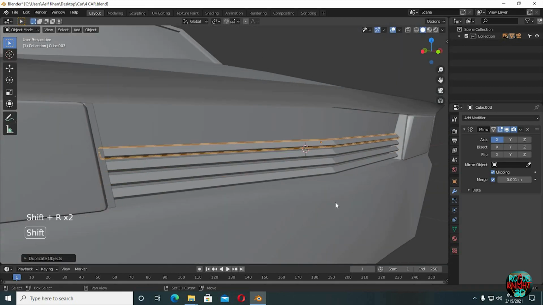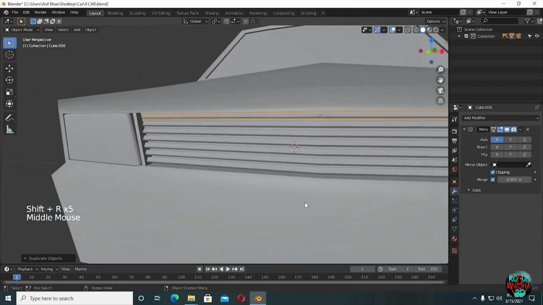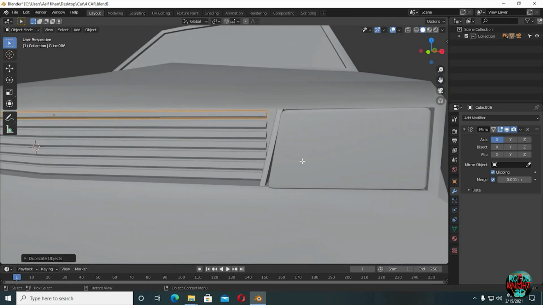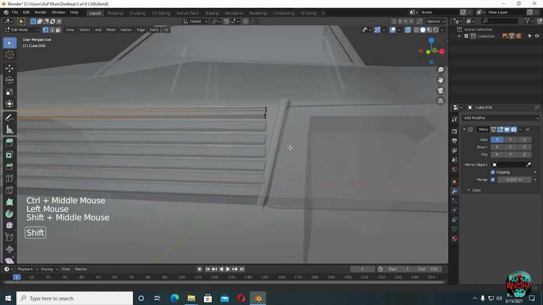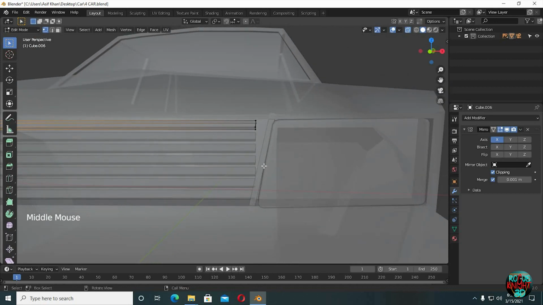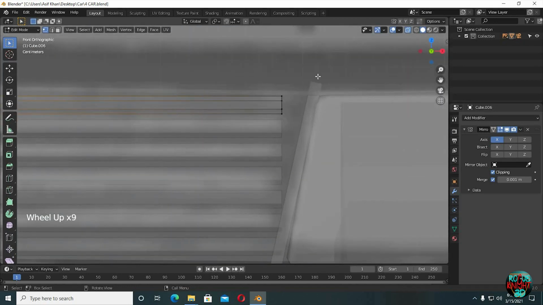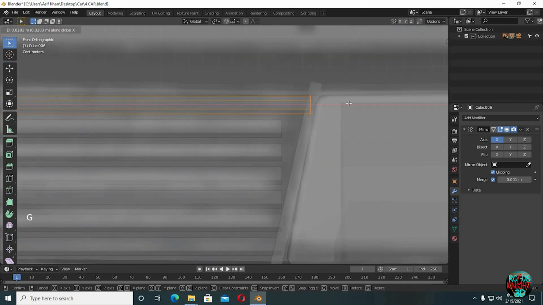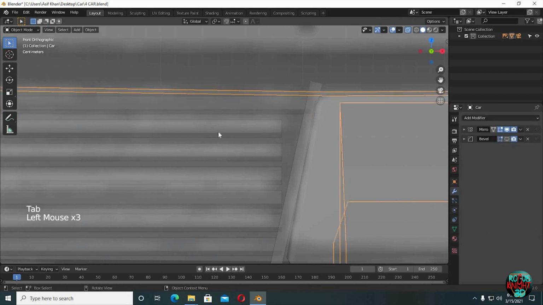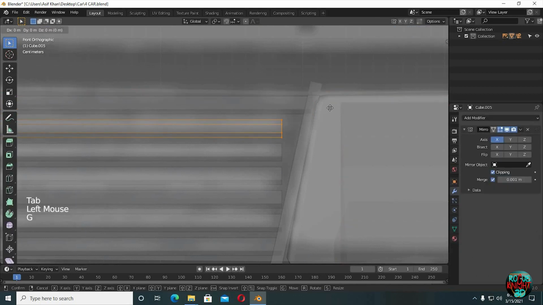Now Shift R and it will repeat our last action. But now we need to adjust some of them manually as well. While in Edit Vertex Select mode, turn on X-ray view. Go to Front View. Move these vertices along X axis to fill up the space. Now you just have to repeat this process for the rest of them.